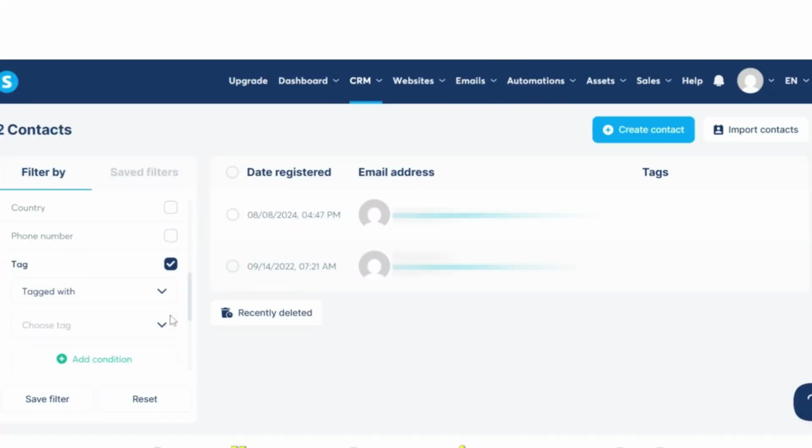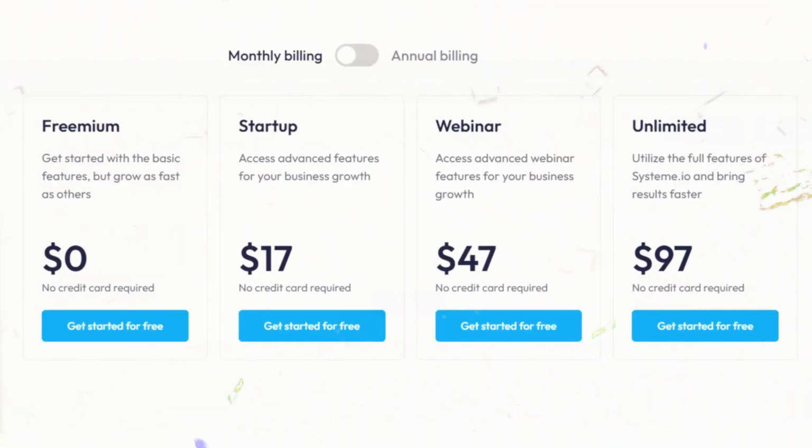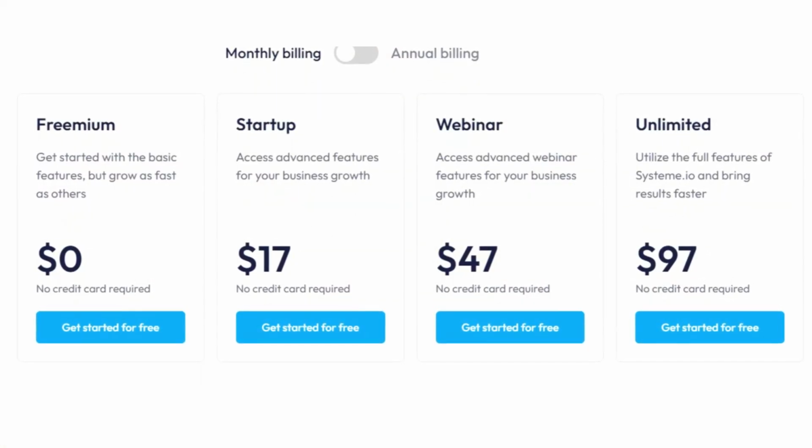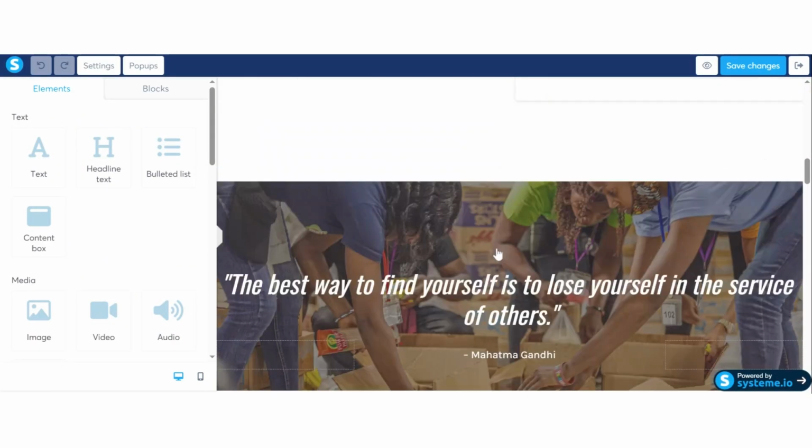It's popular among solopreneurs, small businesses, course creators, and digital marketers who want something simple, affordable, and effective. Plus, System.io is available in multiple languages and even has a free plan, making it one of the most accessible tools on the market right now.